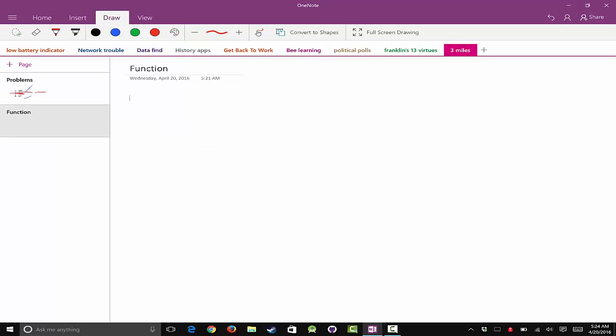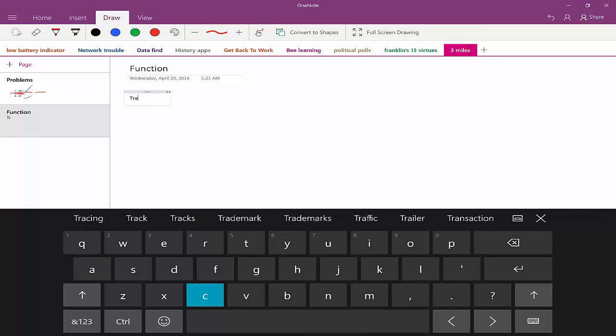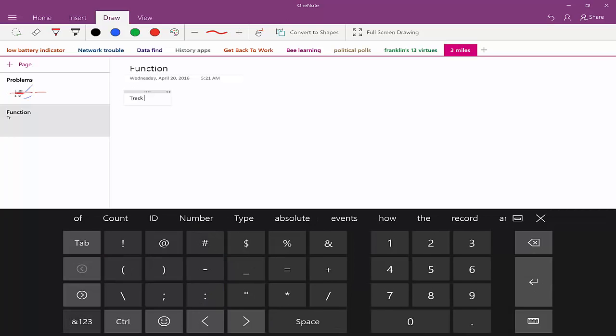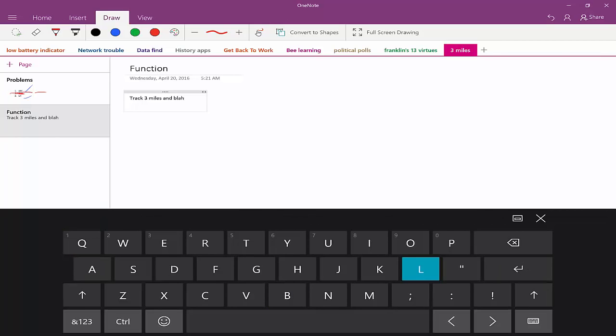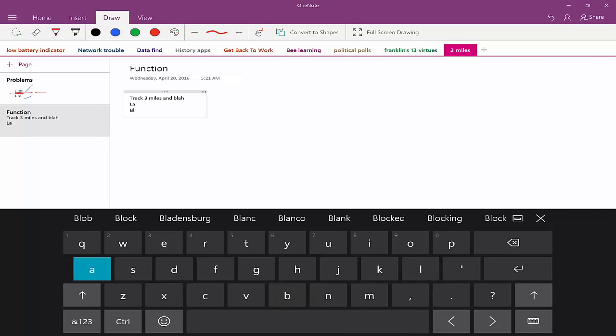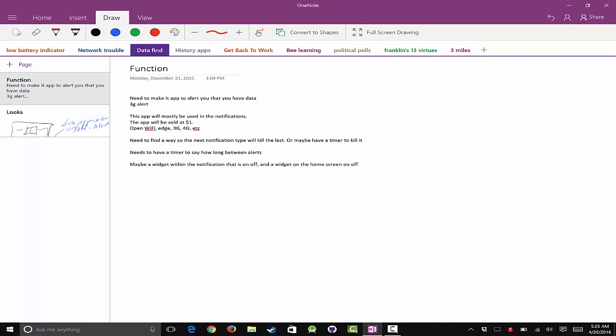So here, I think we're doing an application to track people's 3 miles. So what I'll do is something like track 3 miles, and blah. And like before, you saw where I just did a whole list of things going down.